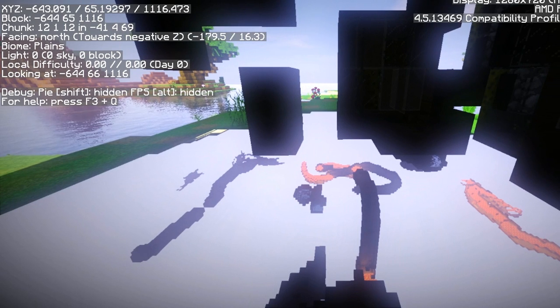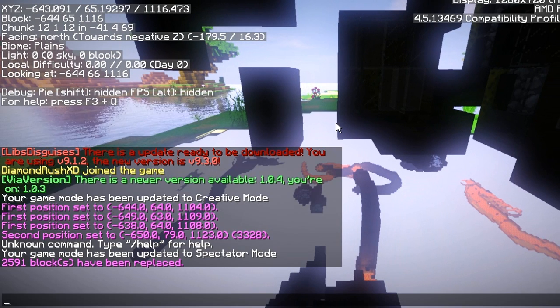And I'm going to click F3, and what we're looking at is the X, Y, Z coordinates. So all I want to do is the next command, /ewg create, and then the X coordinate, so that's going to be minus 643. The Y coordinate, which is 65. And then the Z coordinate, which is going to be 1116. Right there. You don't have to add the decimals. It's not necessary. And after you do that, you want to name the file.